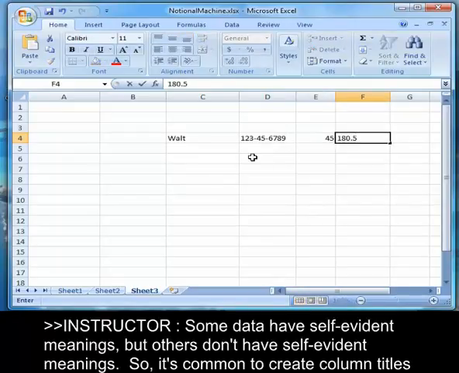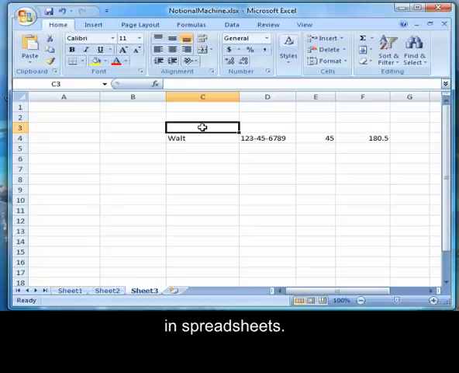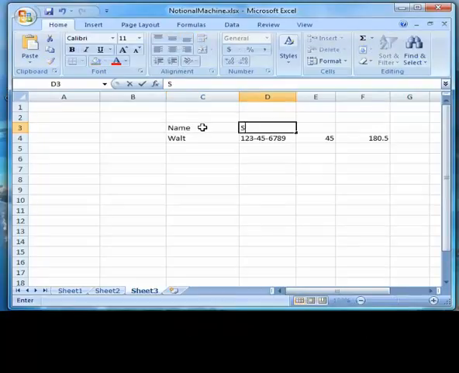Some data have self-evident meanings, but others don't have self-evident meanings. So it's common to create column titles in spreadsheets.